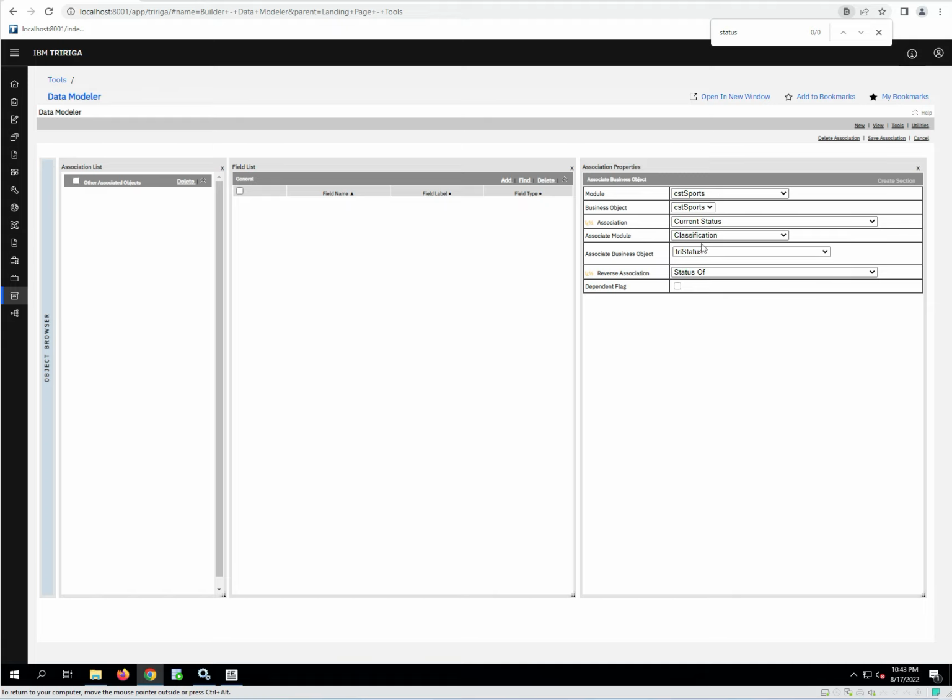All right, we have our association. We've got our forward association string and our reverse association string. We've got our associated module and business object. Everything looks good at this point. So I'm going to go ahead and click Save Association, and it's going to create our association over here. Now, we need to do the same thing for the previous status.